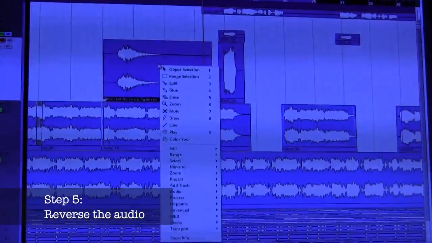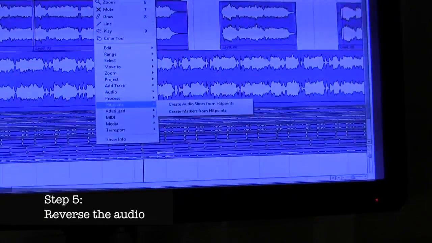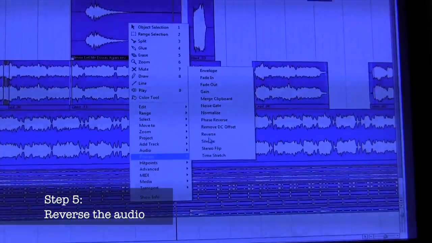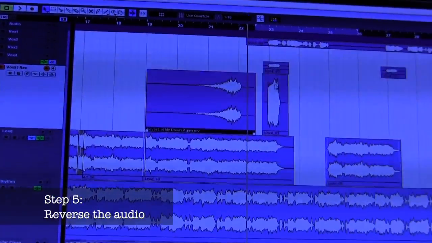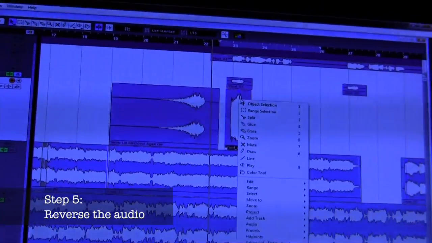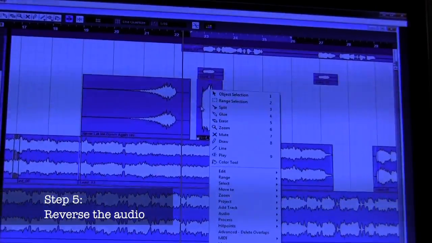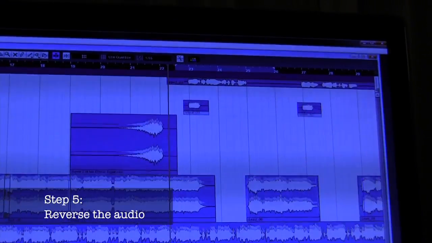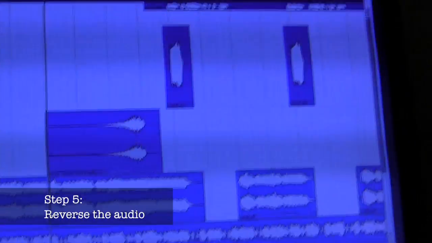What we do is right click that audio, and under process we say reverse. Okay, as you can see, the audio is reversed already. Delete this. Okay, we will now try to play that and see if it sounds right.